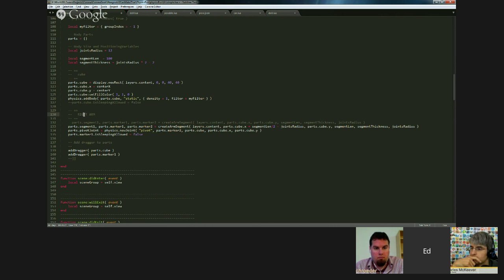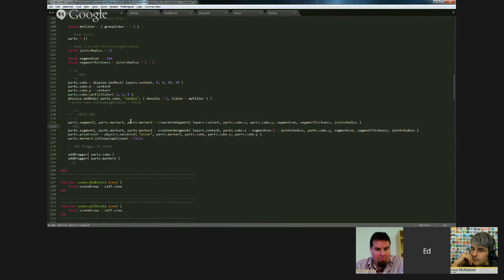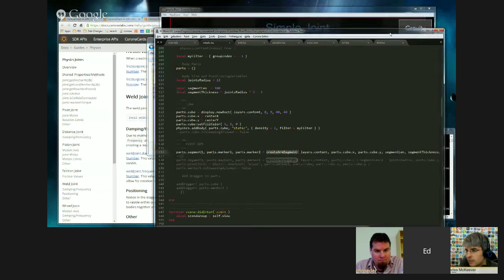So the pivot arm, which is not the right arm, let's just call it the pivot arm. This is what happens when you write demo code really fast and you copy and paste. You leave comments in that make no sense. So what I'm going to do first is I'm going to uncomment this bit. I'm going to get rid of all this code. There we go. And I'm going to show you how this function works, the create arm segment.